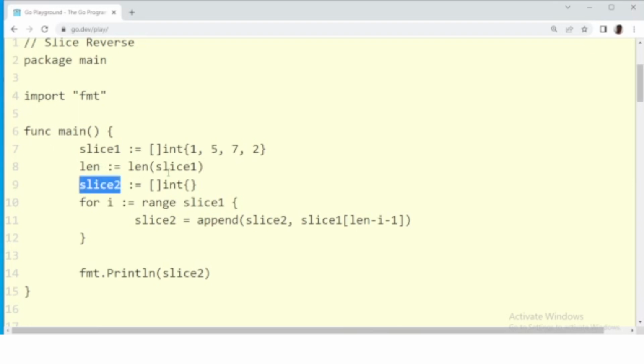Then we are initializing one slice, that is slice 2, with a blank value. So we have used colon equals to here. That means it will declare slice 2 and also initialize this slice with an empty value.